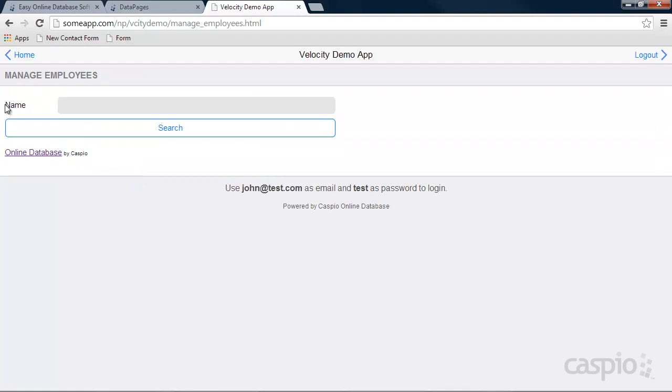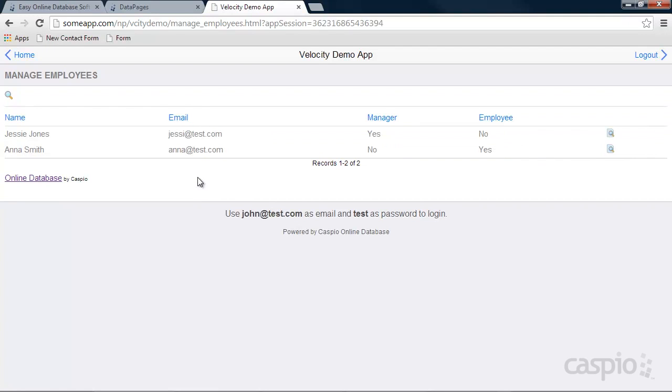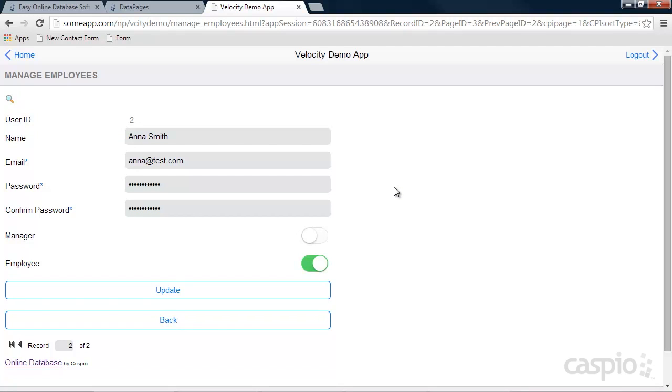And now you have the ability to search based on name. You click search, you see the results of all the employees, including the manager. You can see who has access to what. And then inside the details view, you have the ability to edit all the employee information, including their name, password, and also what user level access they have inside this application.